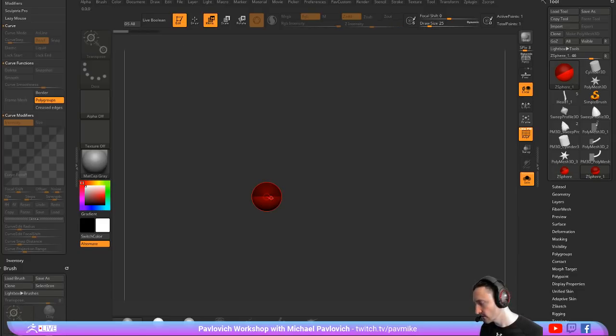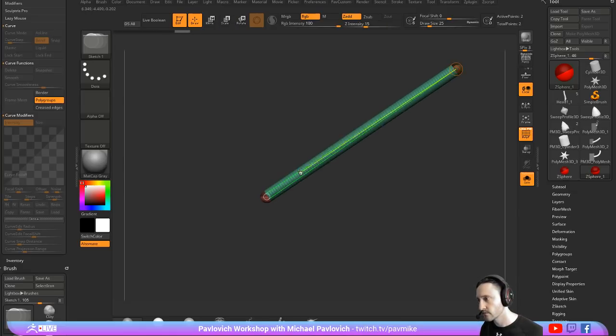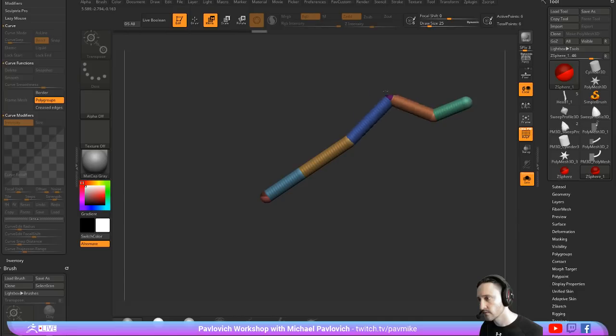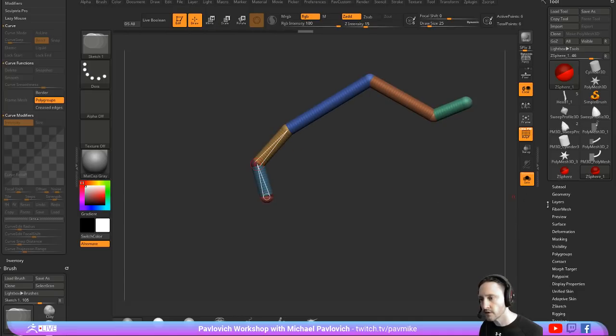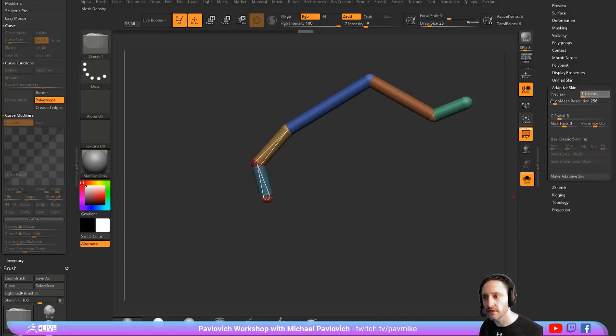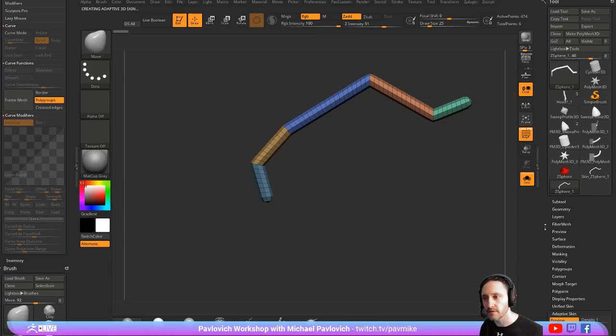Actually, let's scale this down. So we go down here to our adaptive skin. We're going to say density of 1, dynamic resolution of 0, hit preview. I like it. Make adaptive skin.